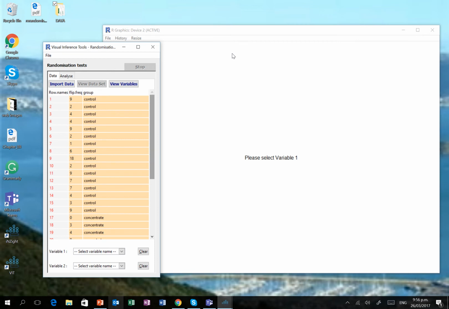Kia ora. So what we're doing here is I'm just going to quickly run you through how to make your graphs and interpret them. I've shown you this once before, but I'll just do it again. First of all, you need to start out Insight, and go to the VIT function, Visual Inference Tool, and go to randomization tests. That's the one you need to click on.